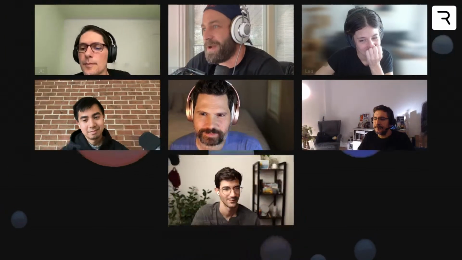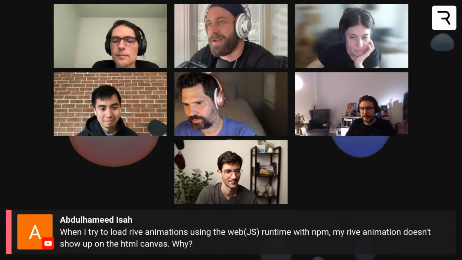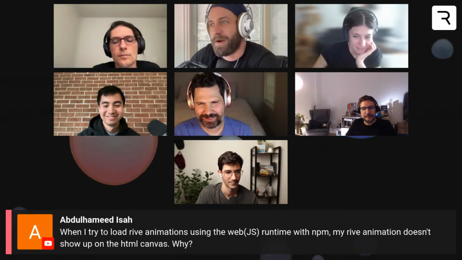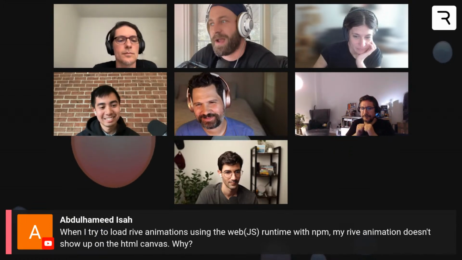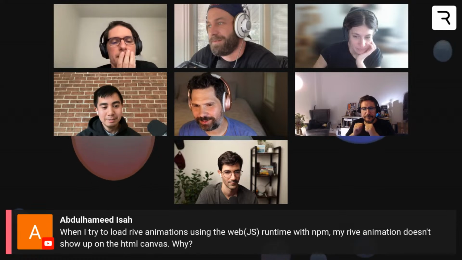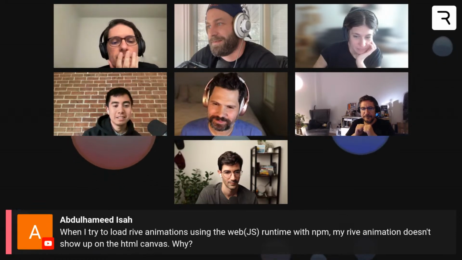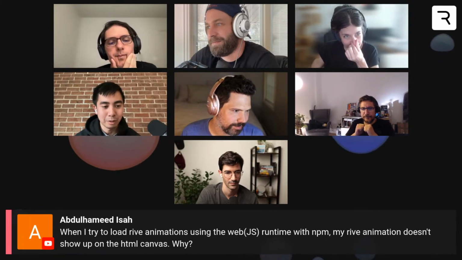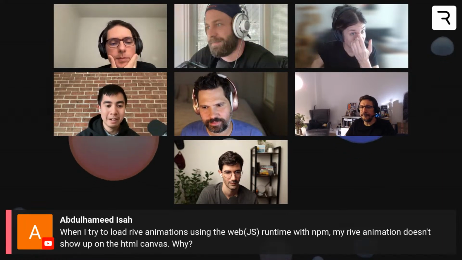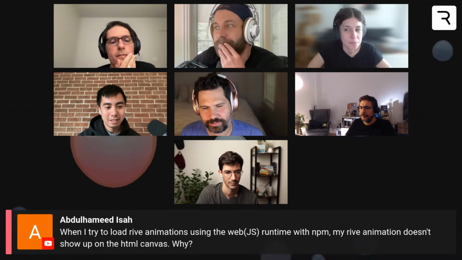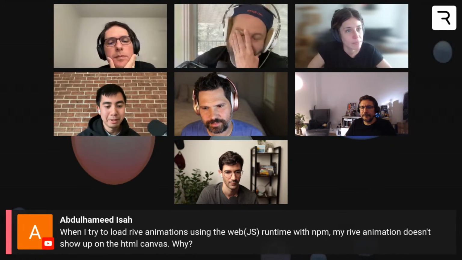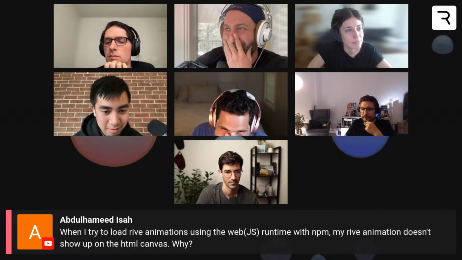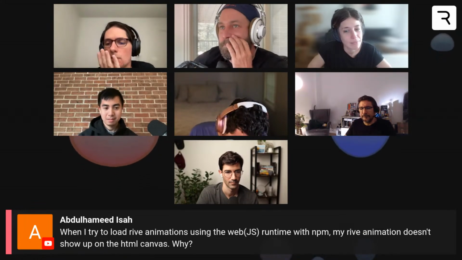Okay, here we go. When I try to load Rive animations using the WebJS runtime with npm, my Rive animation doesn't show up on the HTML canvas. Why? It depends. Maybe if you can elaborate on what you're seeing in the browser console for errors. If it's not finding your Rive file. Yeah, there could be a number of things, but if you want to drop your code snippet in Discord, we can probably help out. Yeah, please drop that in Discord.